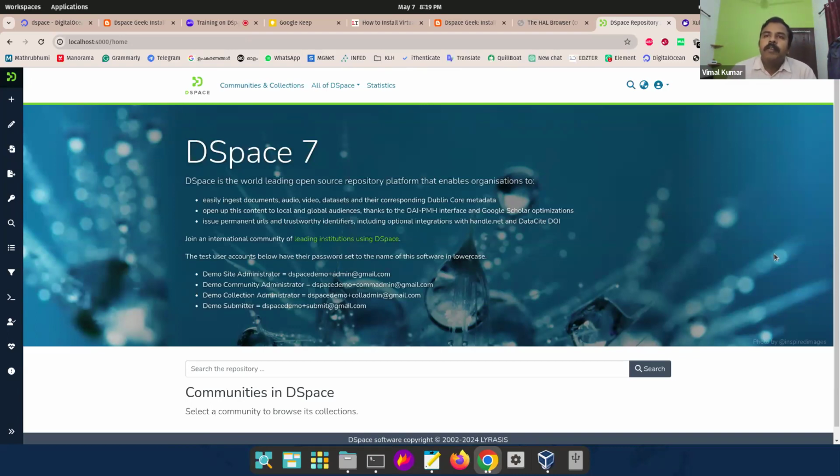See, this installation step is very lengthy. We need good command or knowledge of these Linux commands. Then only we can understand the meaning of these commands. Then only we can successfully install this DSpace.